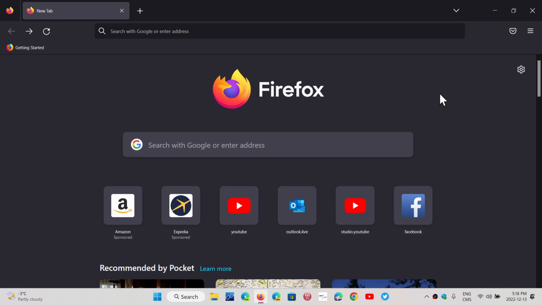So not only do you have a new browser, but you also have more security as the security flaws have been fixed. So check it out, Firefox 108, now available if you're a Firefox user.